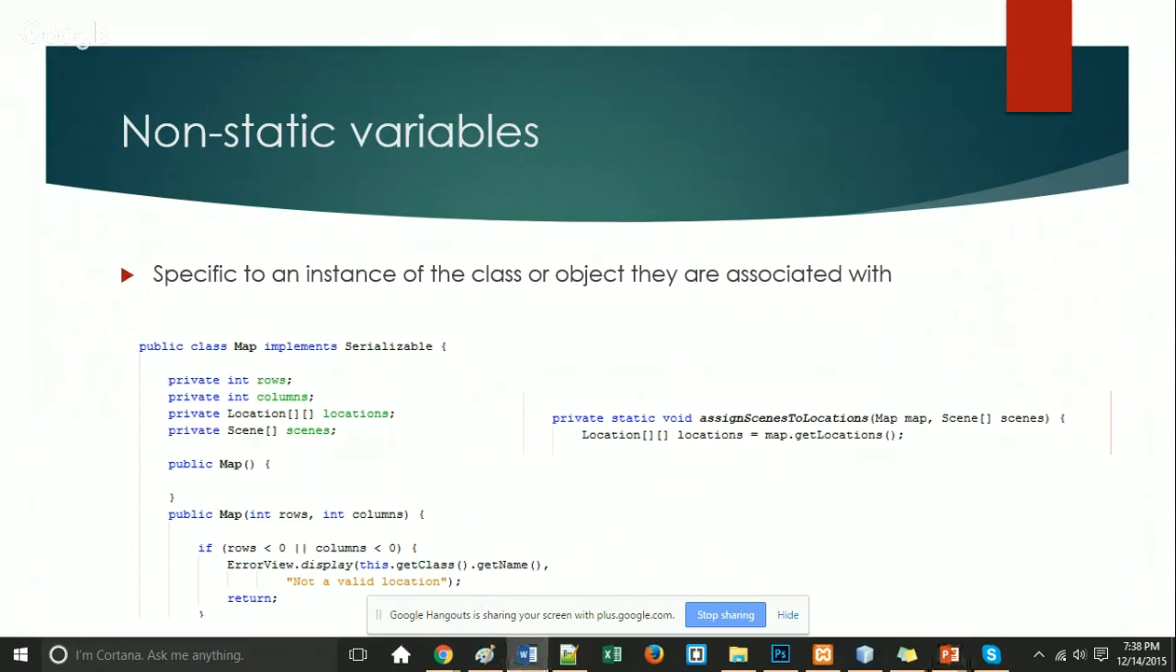And non-static variables are also referred to as instance variables because they're specific to an instance of a class that they're associated with. And instance variables are declared in either the class or method. They're created when a new object is created, and they're destroyed when that object is destroyed. And this screenshot, the first one on the left, is of our map model. And these variables here are the instance or the non-static variables.